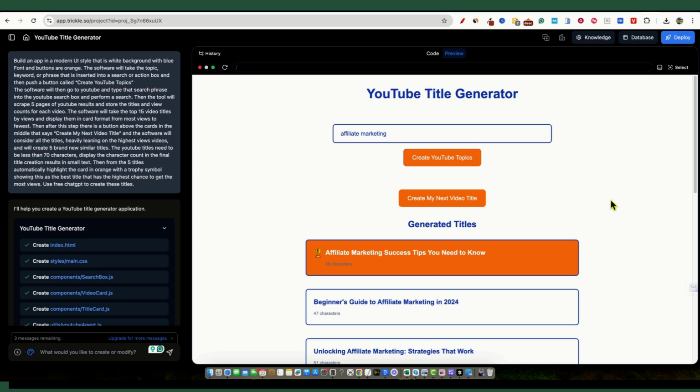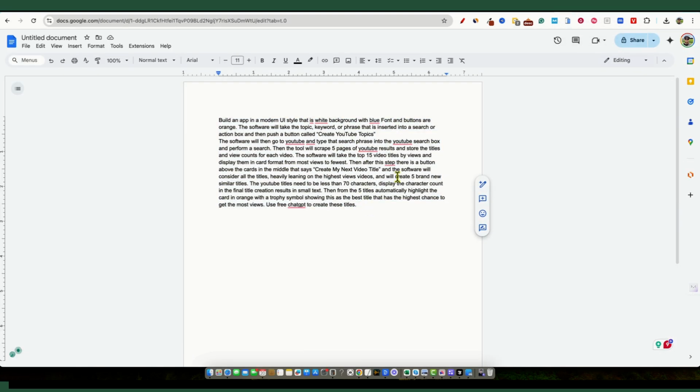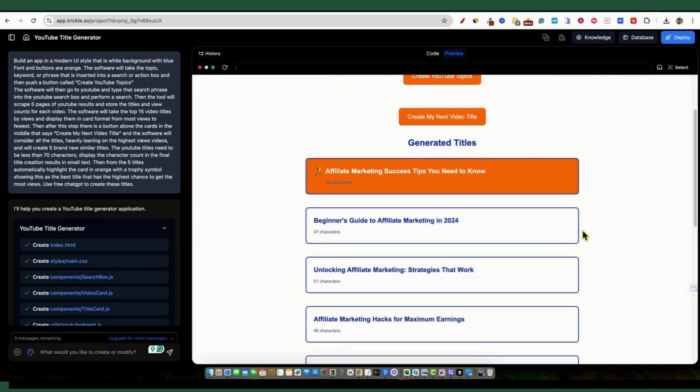So far, so good. So far, it's able to basically do what Lovable can do as well. It says characters like we specified. We come back over here to where we literally told it, we said it right here, display the character count in the final title creation results. Then from the five titles, automatically highlight the card in orange with a trophy symbol, the one that it chose, right? And so when we come back over here, it's choosing this one at the top. I don't know if it's moving the one at the top automatically that's highlighted in orange as well, but it says affiliate marketing success tips you need to know. It does highlight that, gives a trophy there. Beginner guide to affiliate marketing, unlocking affiliate marketing strategies that work.